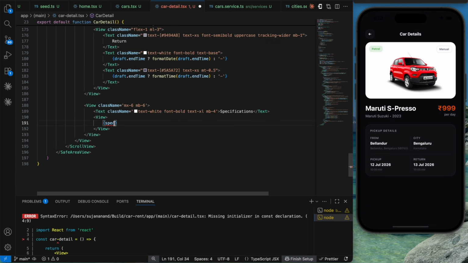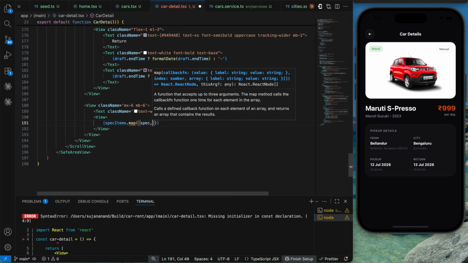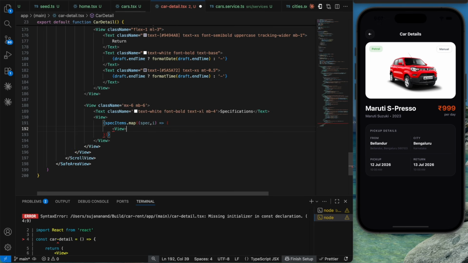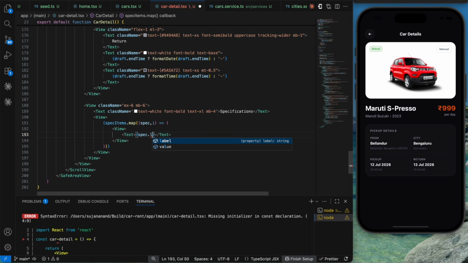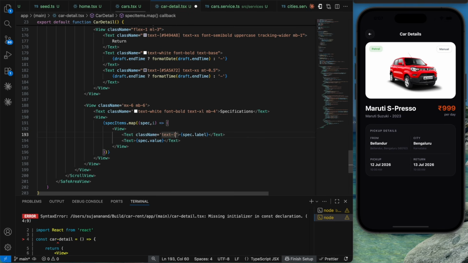So here I'm going to say your spec items.map for every spec comma your i. I'm going to show a view. Within this view, I'm going to have a text which is going to show your label, by the way, spec.label. Next, it's going to show your spec.value. Pass on the text, and here I'm going to say spec.value. For the first text, pass on the design. Class name, text is going to be of this one, 9494A8.